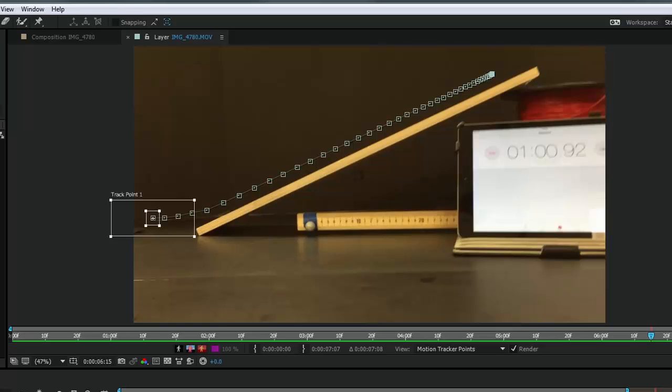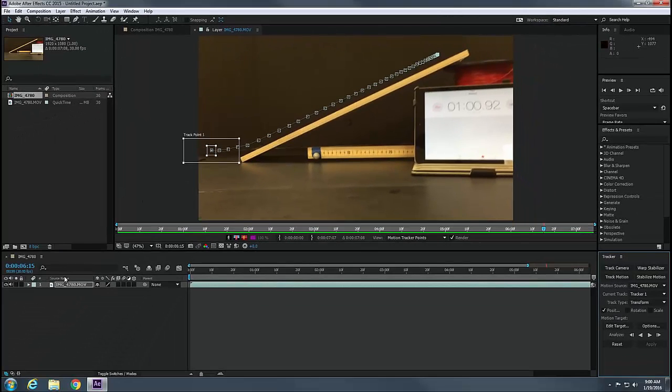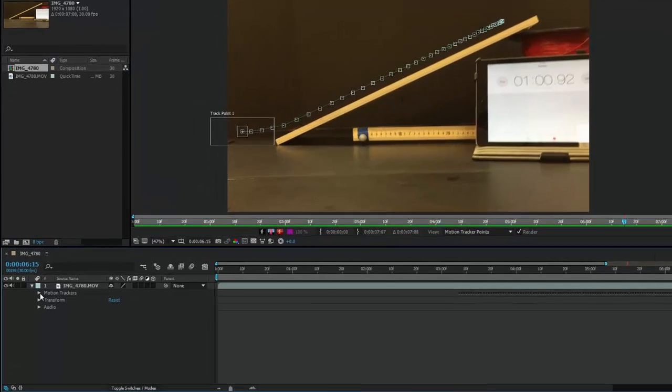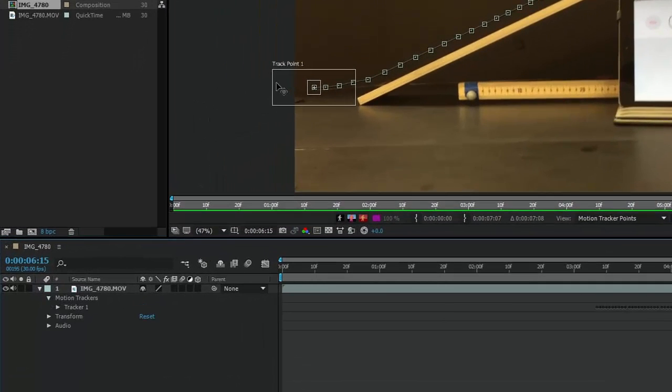So we have to find that data. If we go back down to the timeline, you'll see a little arrow next to our video. And if we untwirl that, you'll see there are some attributes associated with our object. One of those is motion trackers. So if I untwirl motion trackers, you'll see that tracker 1 is the tracker that we added to the scene.